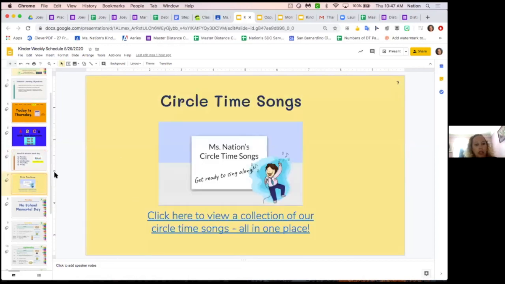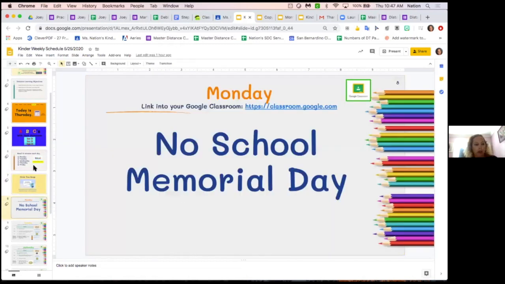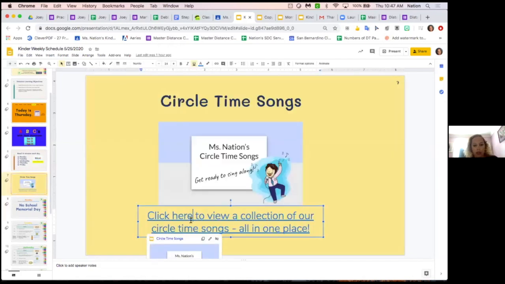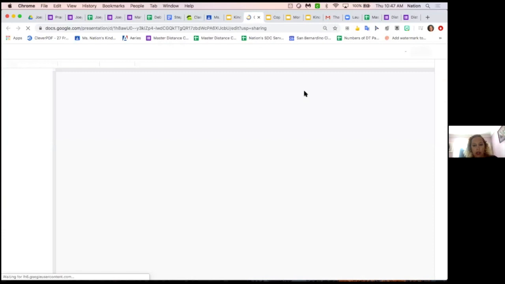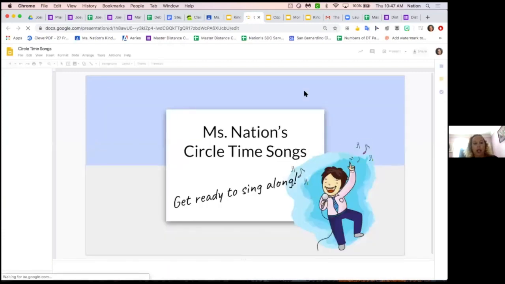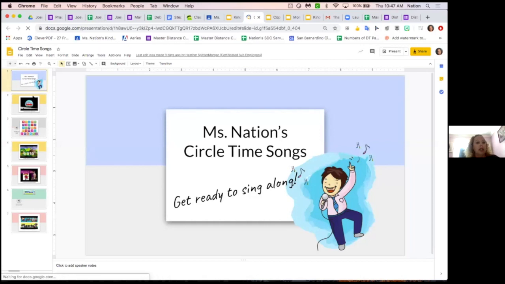This is our circle time. My student teacher's awesome. She created this, so all I do is click on this, and it links me to our circle time. So every single morning from 9 to 9:30, we do our circle time songs. Depending on time, we might skip one, but you know how it is. We have a routine, so we go through all of our morning songs together.